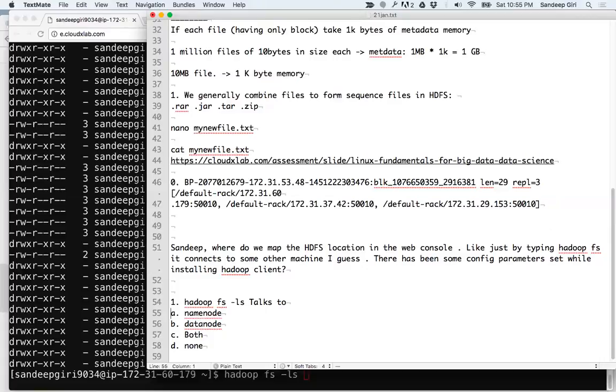So yes, it talks to only the name node. Why? Because we are only asking for a list of the files, and as we have repeatedly said, the list of files is nothing but metadata. If we try to access the data of a file, then we will talk to the data node. Okay?